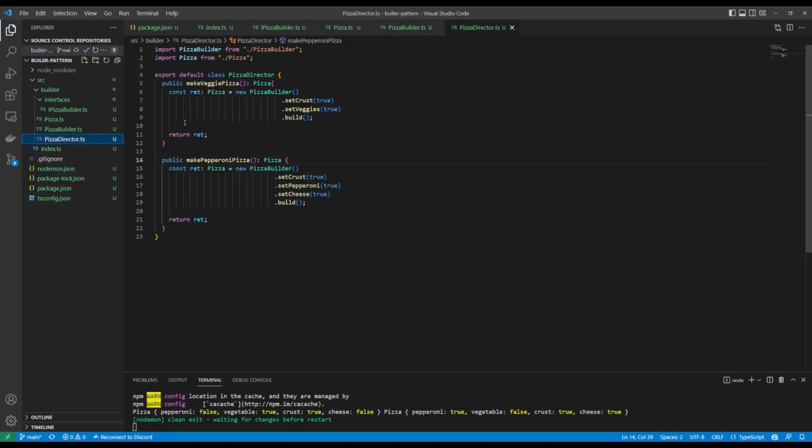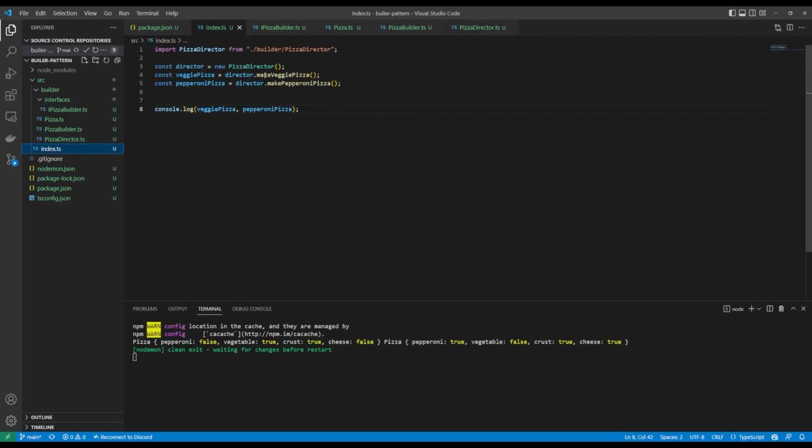And we can actually see that we have a few methods here. We have make veggie pizza. It uses the pizza builder. It sets the crust. It sets the veggies and it builds it. And we have a pepperoni pizza maker, which does the same thing. It sets the crust, the pepperoni, and cheese, and that builds it. You can see down here, we've actually run this in the index file up here to show what this creates.